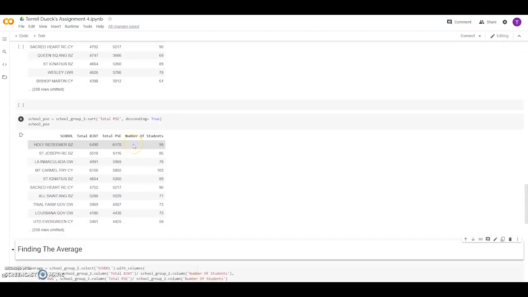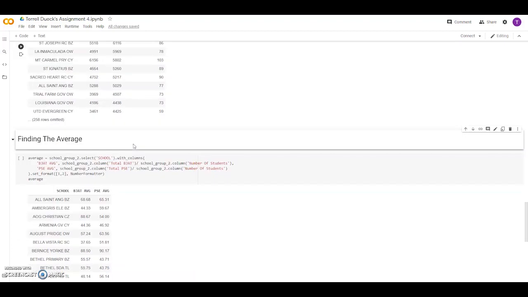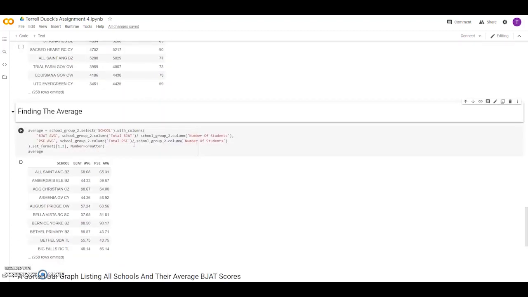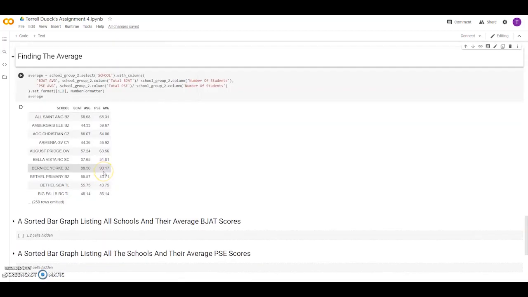Even in our last class, we talked about how there was no correlation between the amount of students and the grades. As you can see, All St. Ange had a higher BJAT and has a really high PSE average. So going further down, Christian AOG Christian School also had a high BJAT, plus Bernice York.